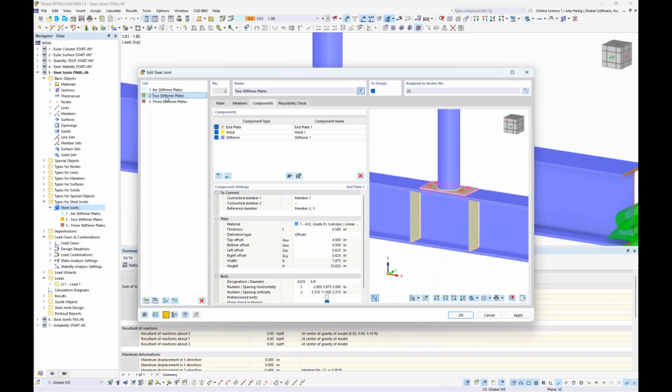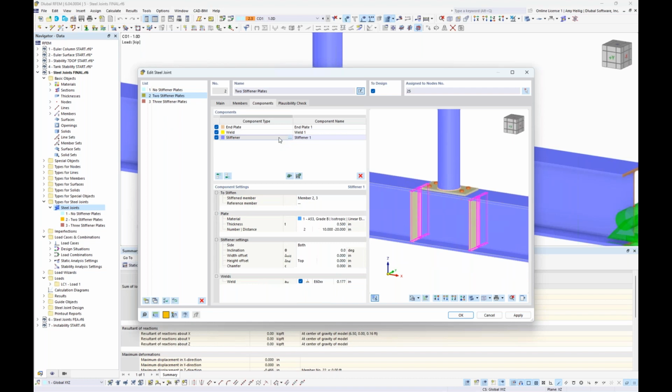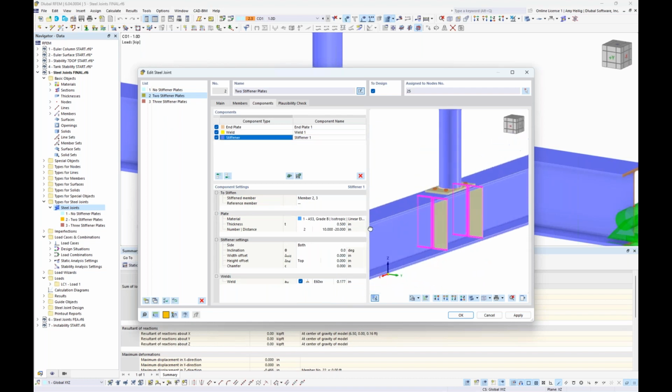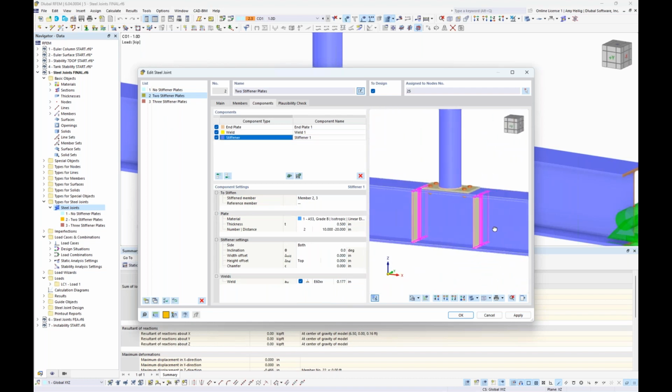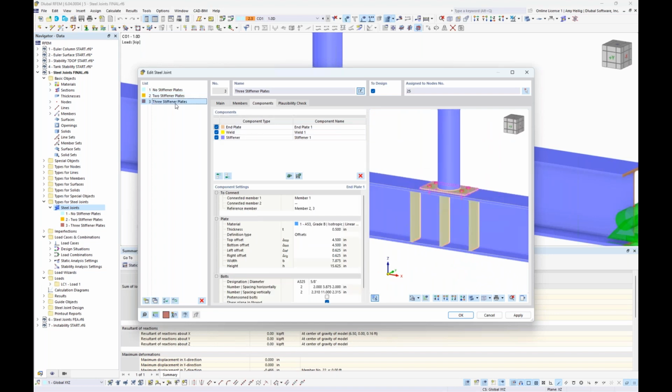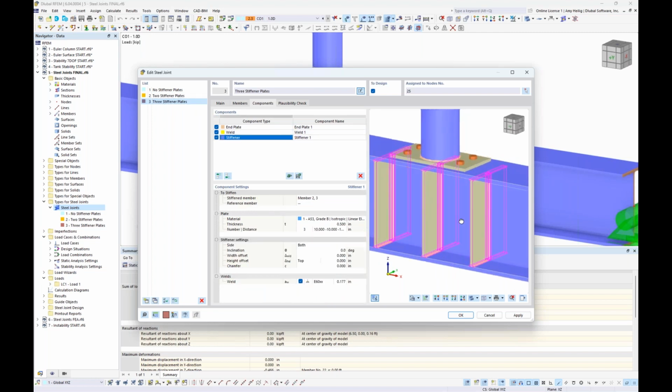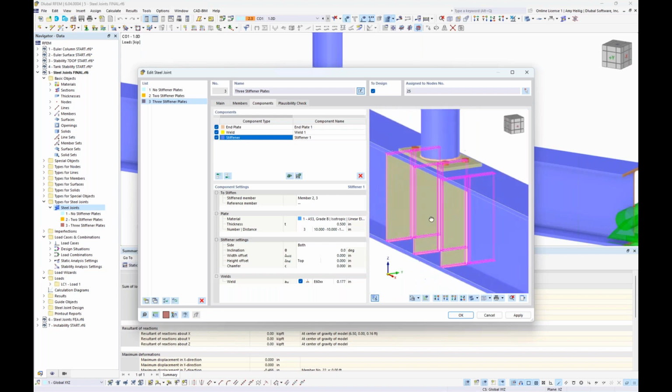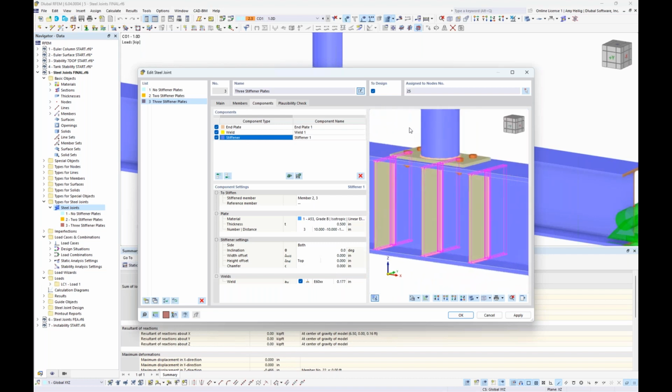Then I created a second scenario to compare where we have applied 2 stiffener plates. So you can see that additional component added here with the stiffener plates applied at the left and right of that end plate. And then I created a third scenario where we have that third stiffener plate that is going to be applied right at the center where that pipe is framing into the W section.